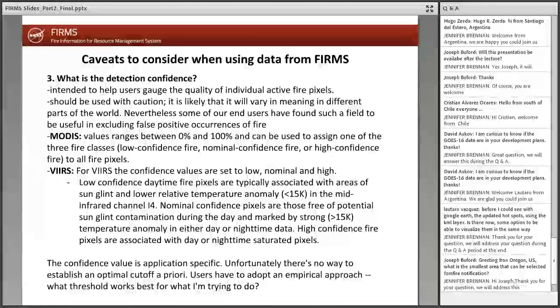So just to say that the confidence value is application specific. Unfortunately, there's no optimal cutoff. You just have to work out which threshold is best for your particular area.